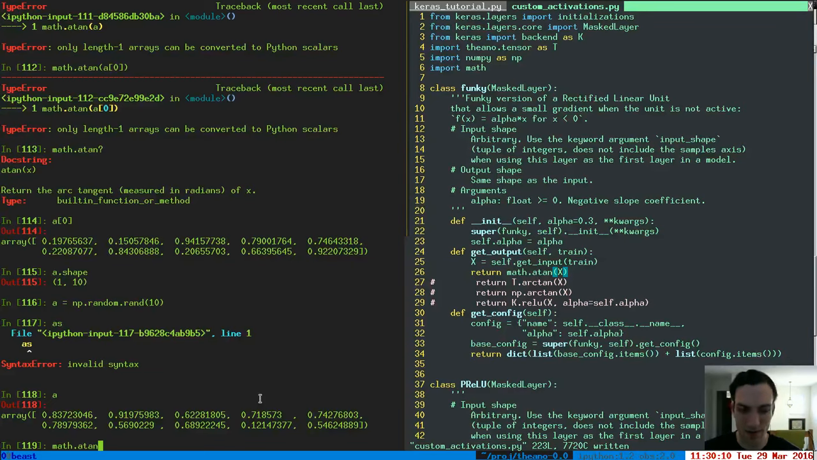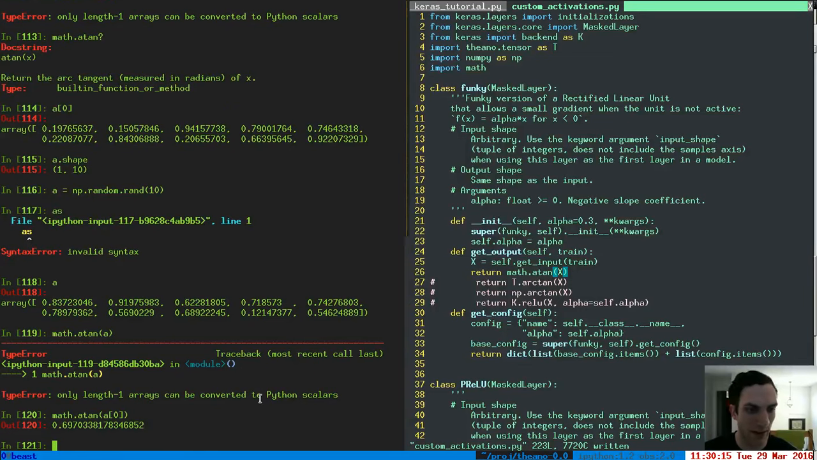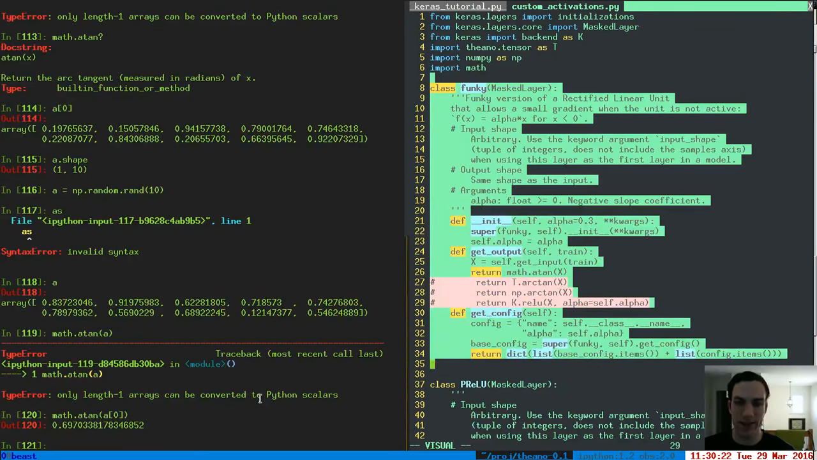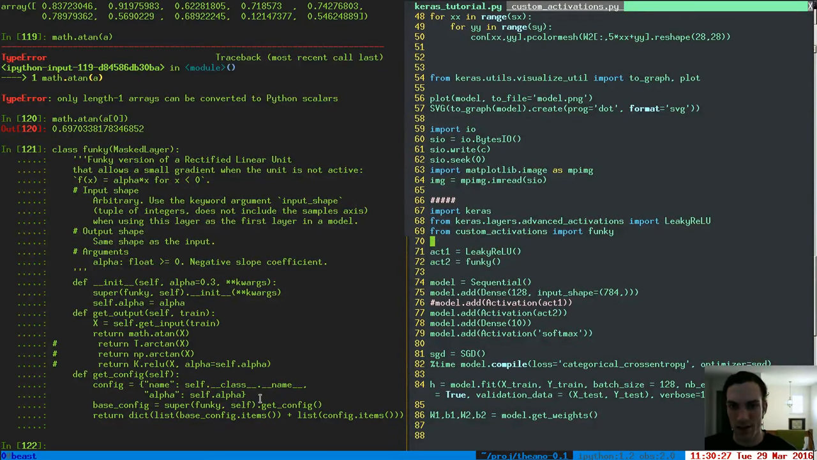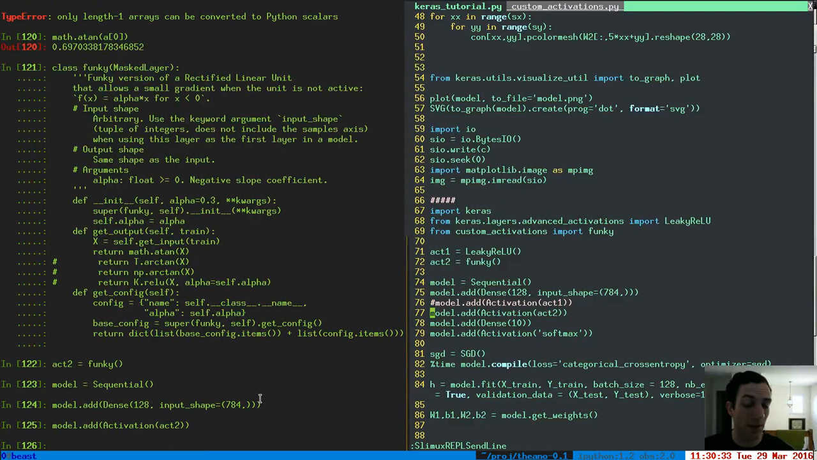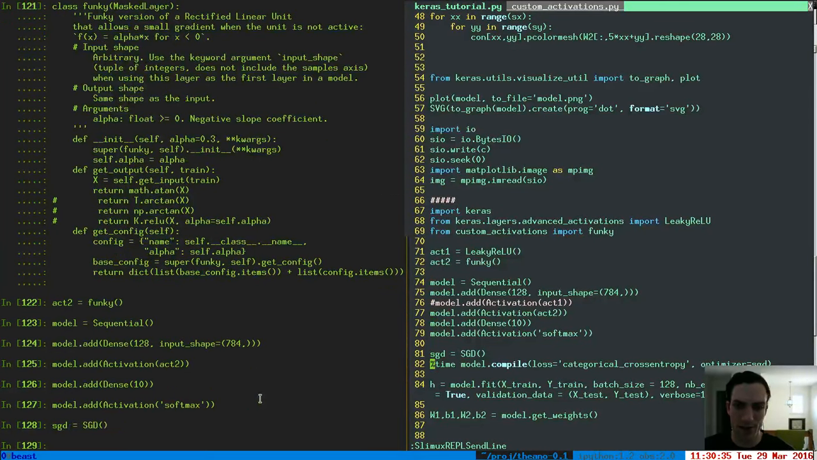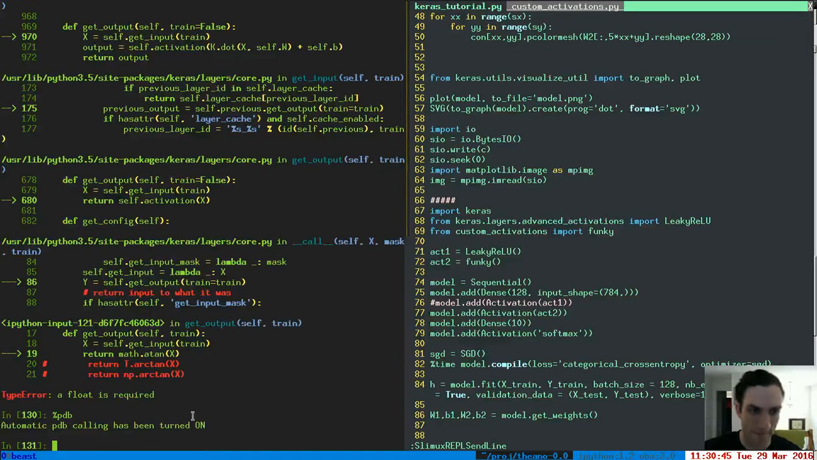So again, math.arctan doesn't work on arrays. You have to pass it a number, and then it knows what to do. So I'm fully prepared to see this blow up in my face. You need something that works on at least arrays, I bet. Because we redefine funky, we make funky, it might say, oh yeah, I'll do the activation, sure. And this really blows up in my face, because when it goes to get the output, it's like, hey, I need a float, and you didn't give me a float.